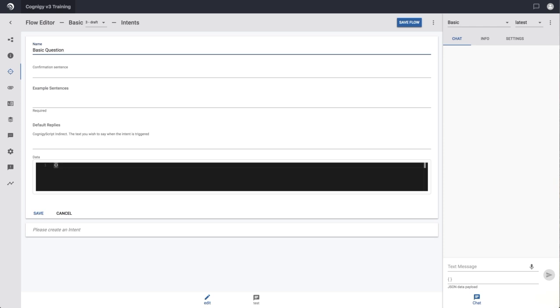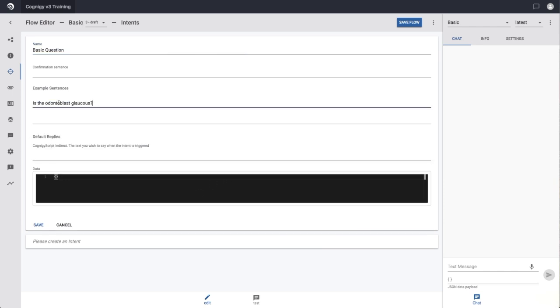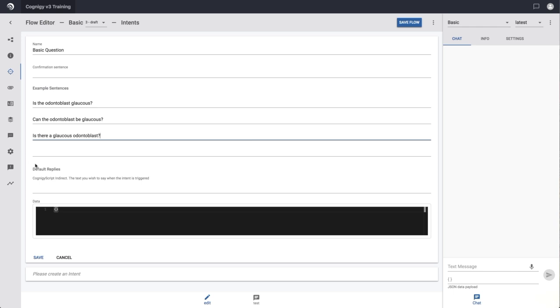Cognigy won't just look for exact matches to these intents. It will use these as starting points to populate a machine learning model. Over time, Cognigy will get better at matching this intent to appropriate user inputs. I'll enter some example sentences. When creating intents, you should add as many as you can think of. Be sure to scroll to the bottom of the Intent Editor and click Save before leaving this screen.